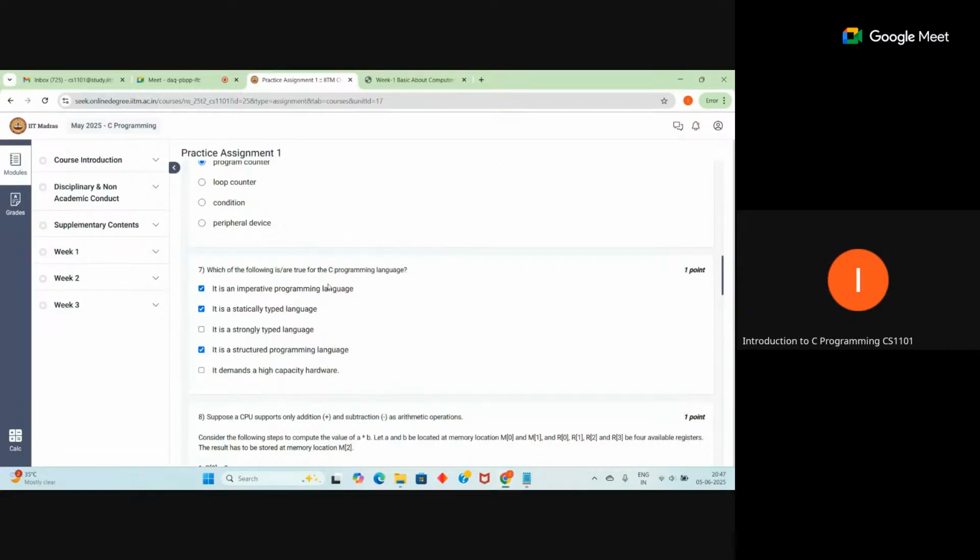So these are the 3 features. It doesn't demand high capacity hardware. C language is an imperative programming language. It is a statically typed language, and it is a structured programming language.